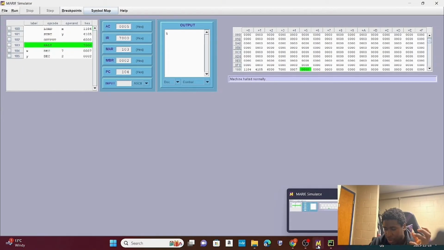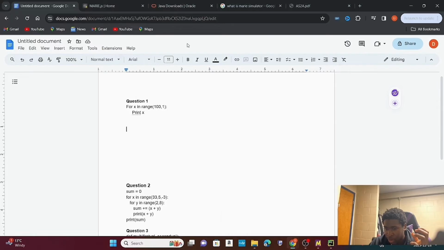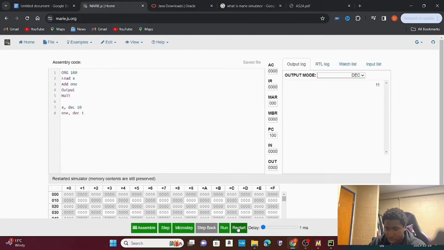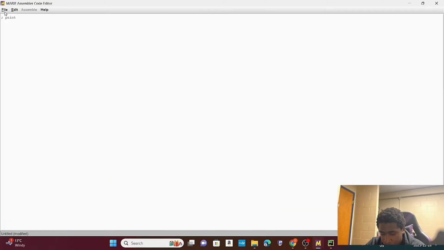Also, for those of you using this website, once you're done writing the code, just assemble it and run it. Assemble and run. Technically, you start with that, and then you run. That's all. Print from 1 to 99.